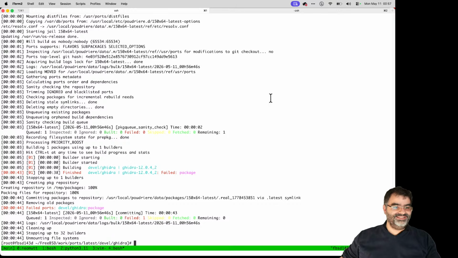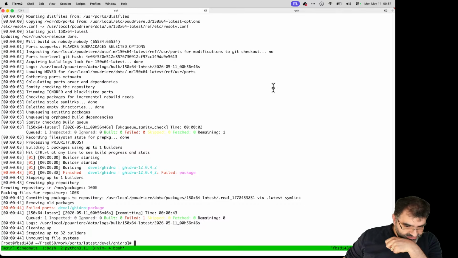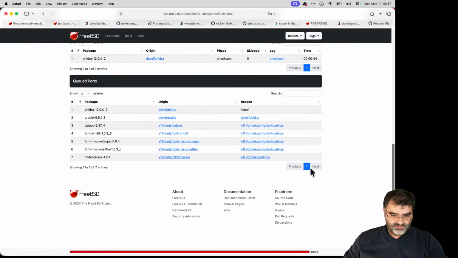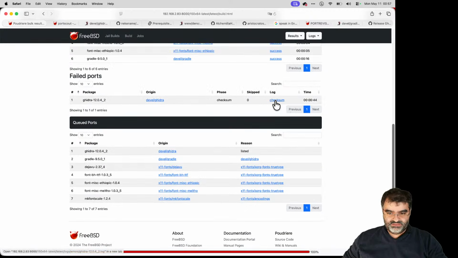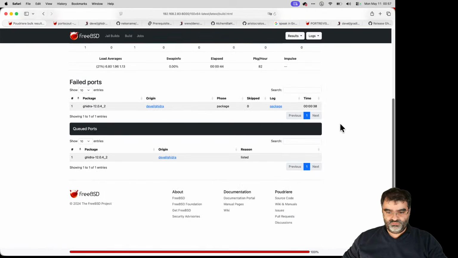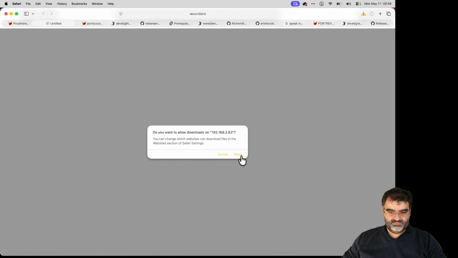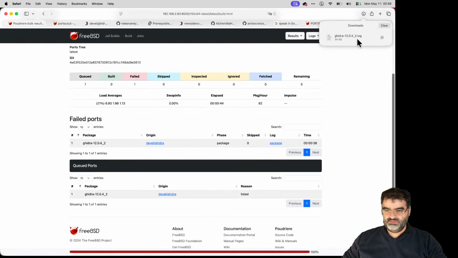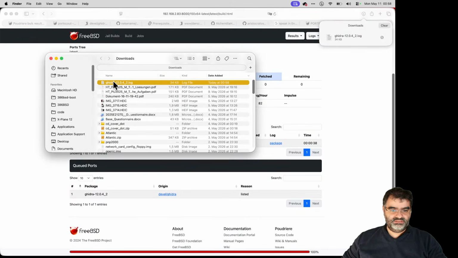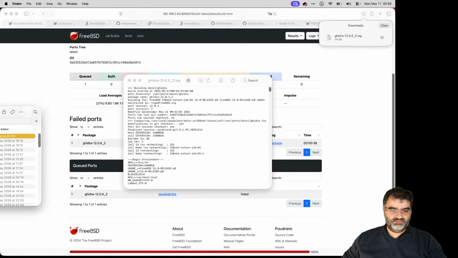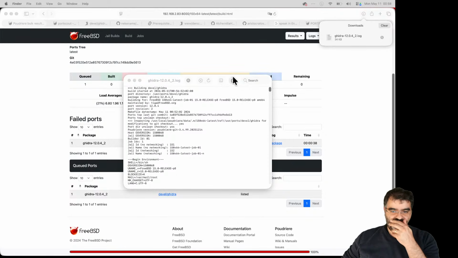Yeah, okay. Very good. Failed package. What the hell? Creating. What the heck? It's again the, no, the checksum was package. So let's see. Can we see the building package?